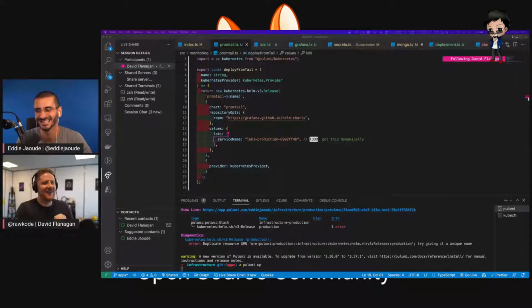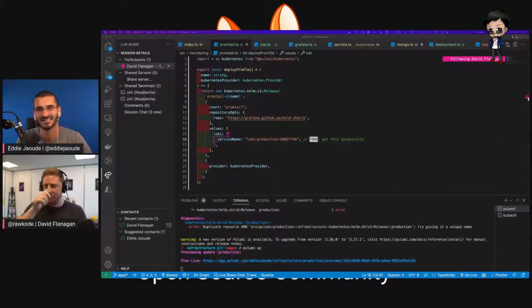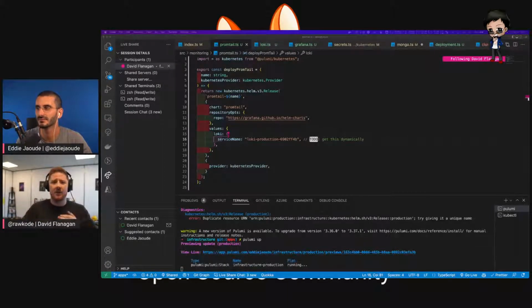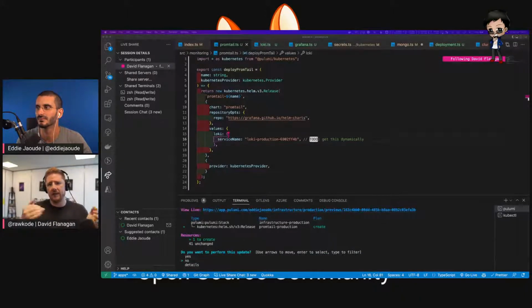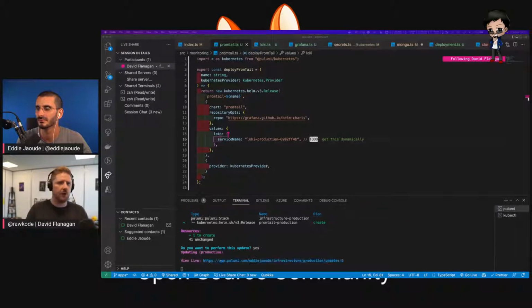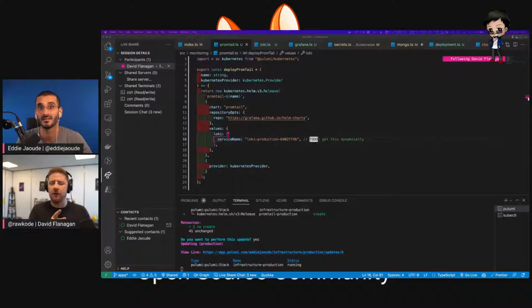So Promtail runs as a daemon set, which just means it runs on every single node in our cluster. It is responsible for fetching all of the logs from all of the containers and shipping them to Loki. Grafana and Loki, we will connect together. We should have centralized logging. Now, there is one thing that may cause this not to work.